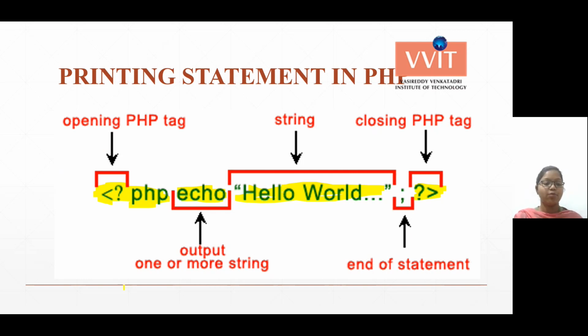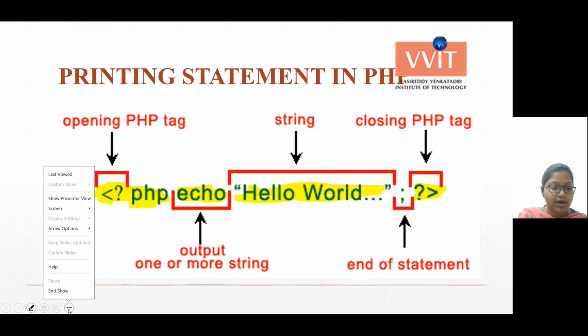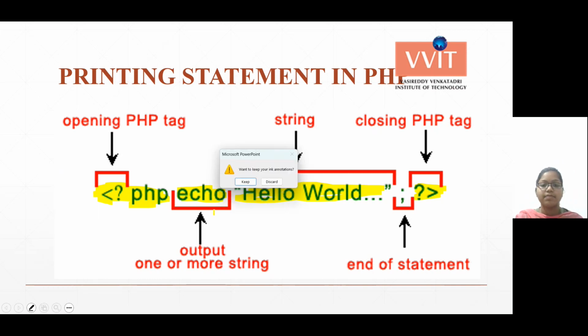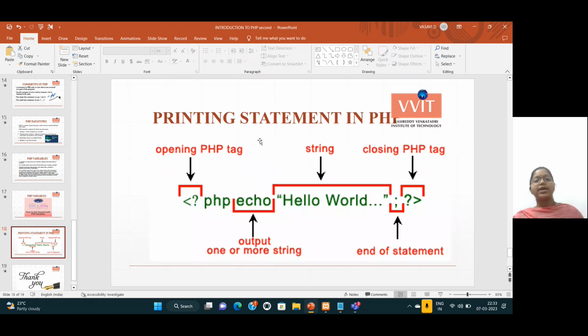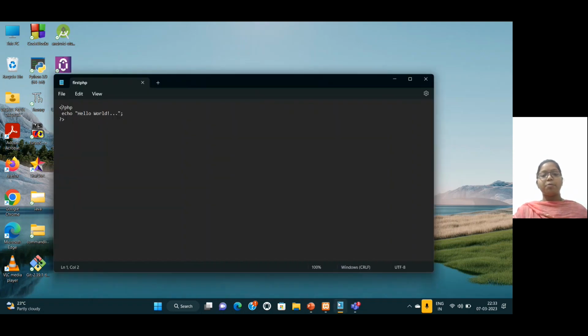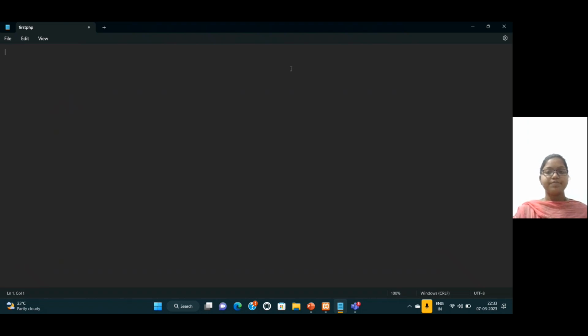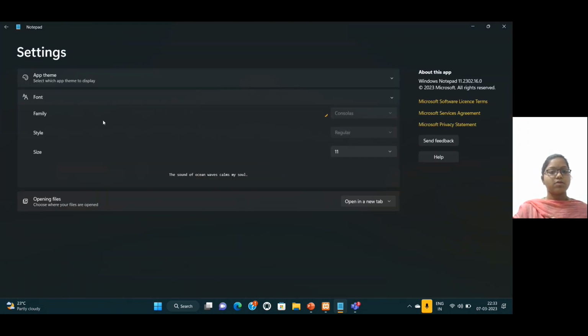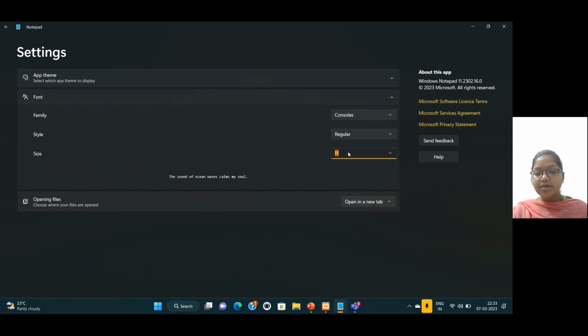Now let's run a program and see how we can print statements in PHP. Open Notepad. Let me increase the font.